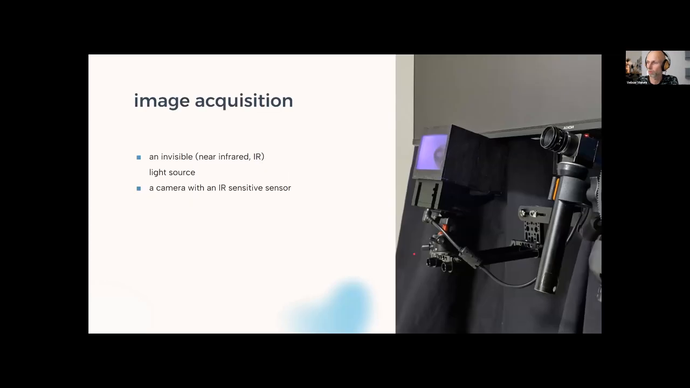Now, what one needs to have in most modern, dedicated eye trackers is a source of invisible light, which is near infrared light, and a camera with a sensor that is sensitive to that light, and probably also with a filter that blocks the natural light. Fortunately, most modern digital sensors, CCDs and CMOS sensors, are all somewhat sensitive to infrared light. So this is actually quite simple.